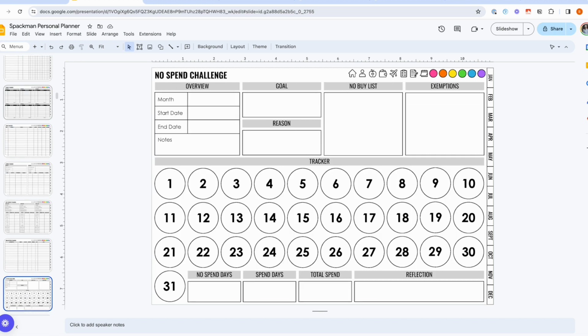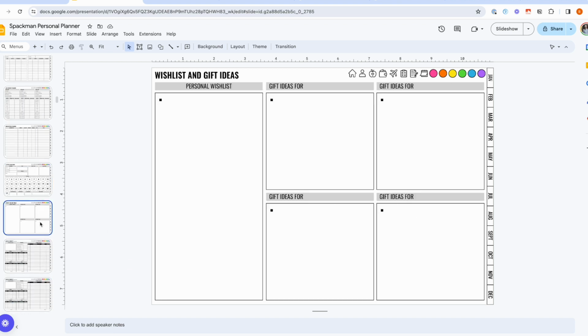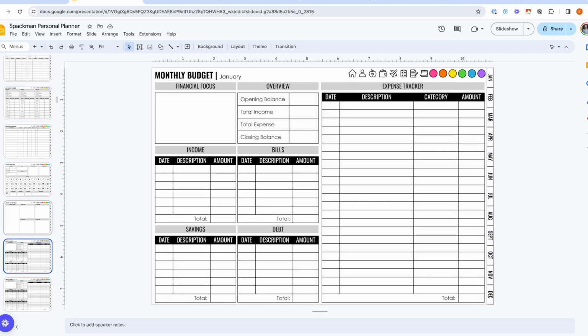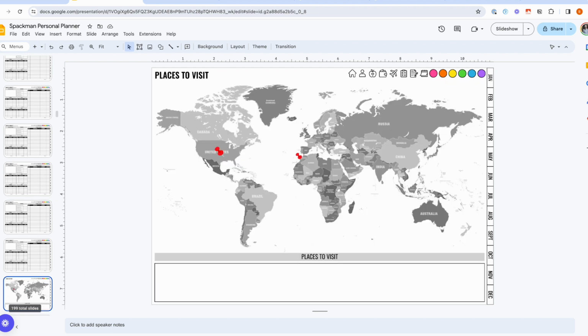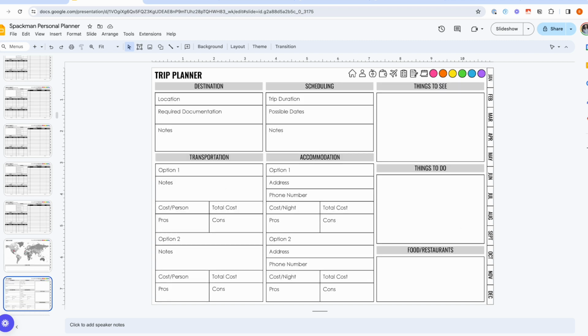subscription tracker, and then the no spend challenge. So if you are wanting to do a no spend challenge, some people do no spend February because it's a little bit shorter than all the other months. You can definitely track it here using this template. We have wish list and gift ideas, monthly budgets for each of the different months. So those are already pre-made for you and they're changing the months up here. Places to visit, your trip planner.